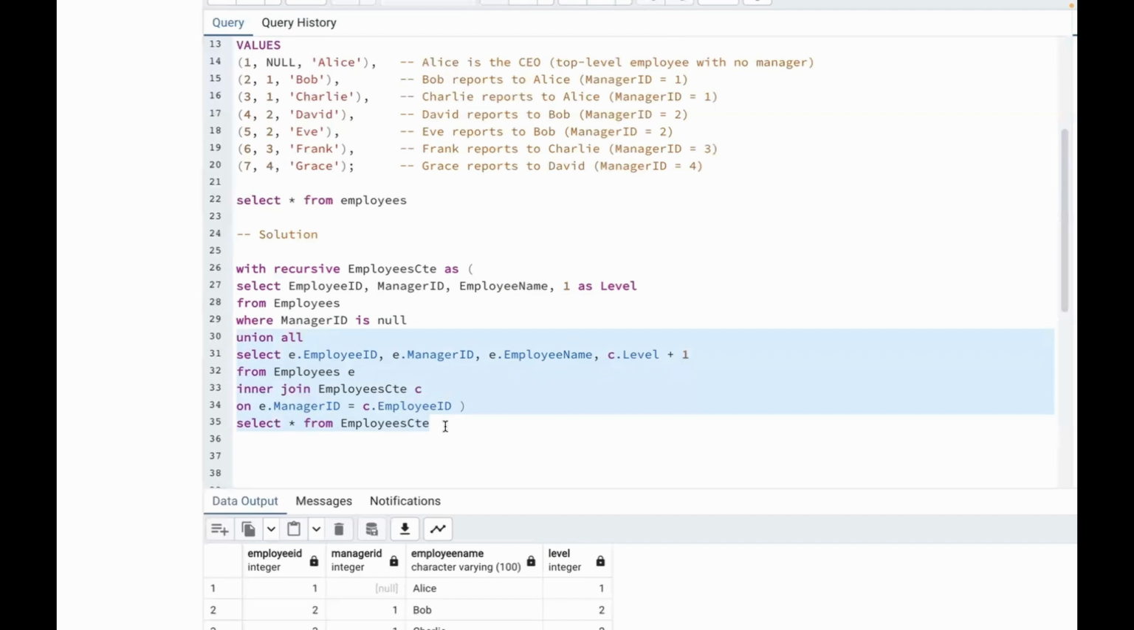The first recursive call finds employees who report to Alice: Bob and Charlie, level 2. Second recursive call, find employees who report to Bob: David and Eve, level 3. And employees who report to Charlie: Frank, level 3. Third recursive call, find employees who report to David: Grace, level equal to 4. The recursion stops when there are no more employees to process. Now this last part selects all the rows returned by the recursive CTE. It shows the entire hierarchy of employees along with their level in the hierarchy.